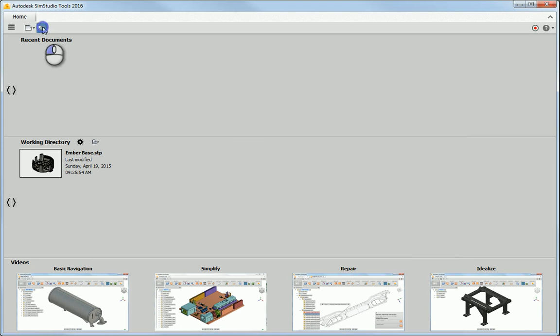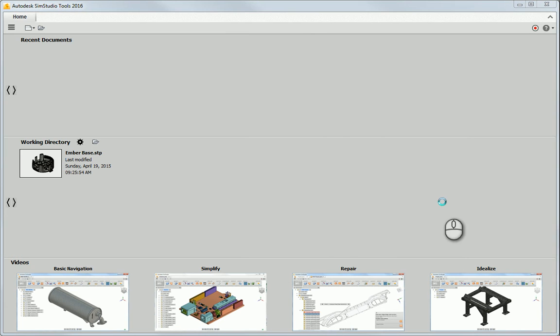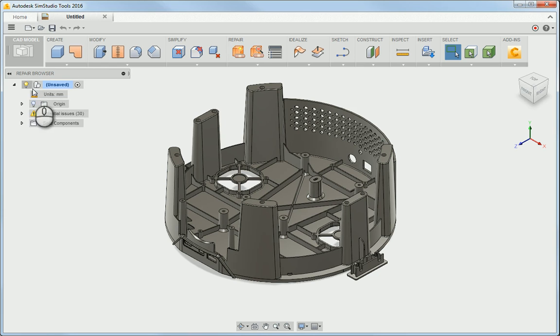Starting from the toolbar, we open our file, in this case a step format file containing 3D printer geometry. SimStudio imports the model and analyzes the geometry for potential problems. If no problems are found, the model browser displays in the graphics window with the geometry. Since there are problems with our model, the repair browser displays to help us further investigate issues and make appropriate repairs. Because we enabled Check for Issues Only, the next step is to view the issues SimStudio found.